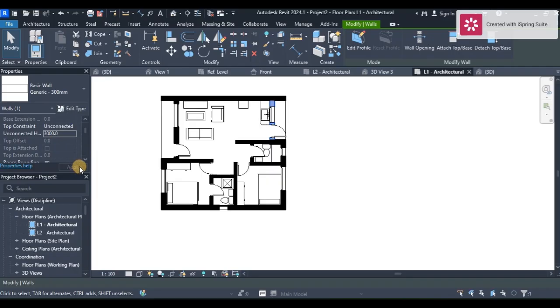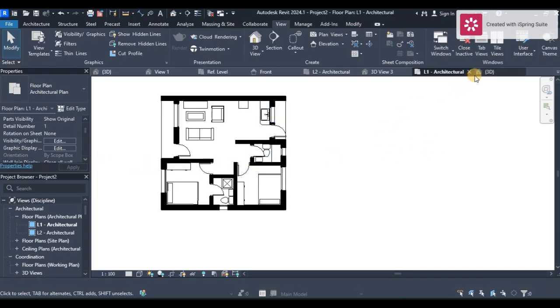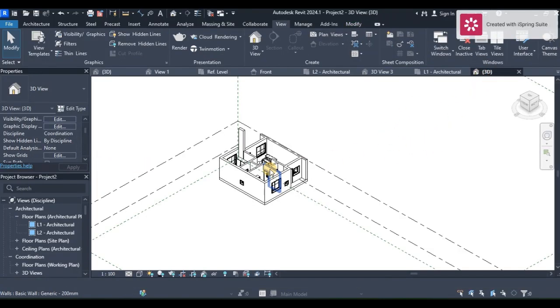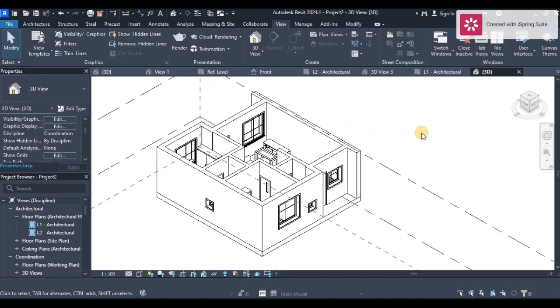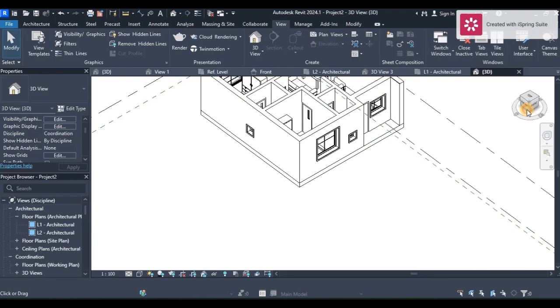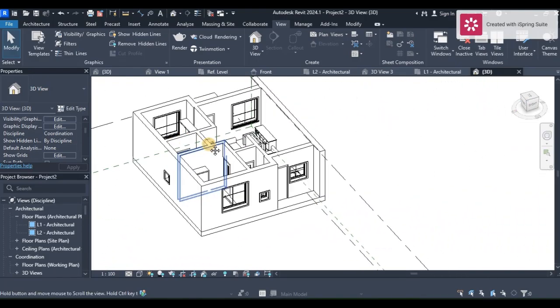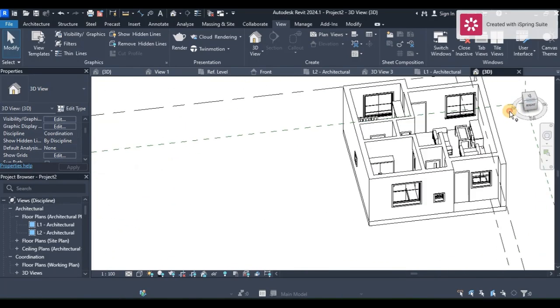So I'm going to go to the 3D. I think this is the 3D, and I'm going to select this one and make it 3000. So I'm going to apply, and it's going to apply itself. So you can see this is Revit, and this is how I've drafted out my plan, and this is how it looks in 3D.